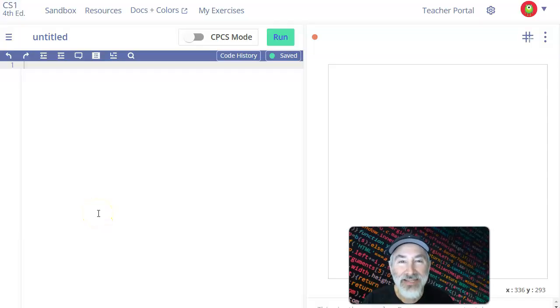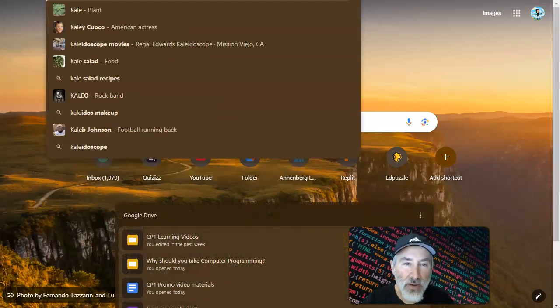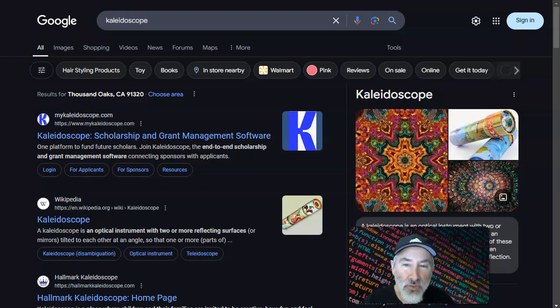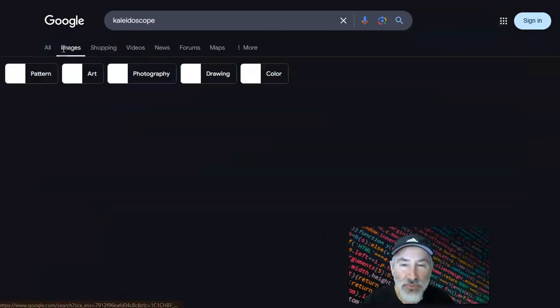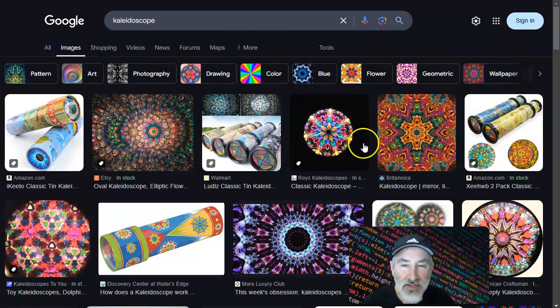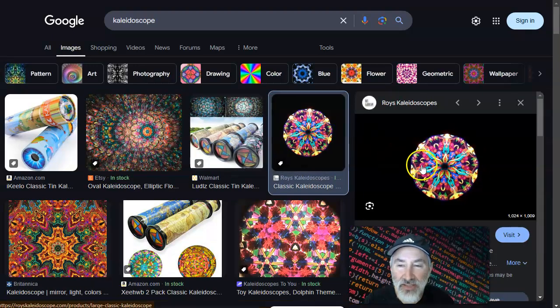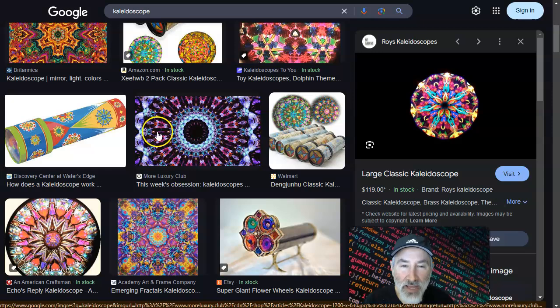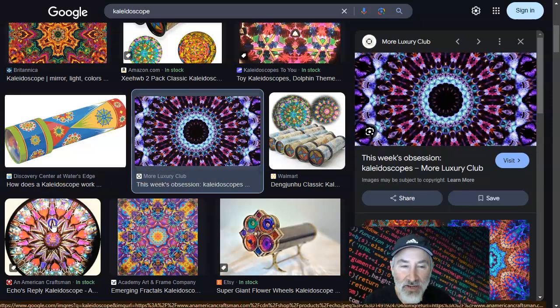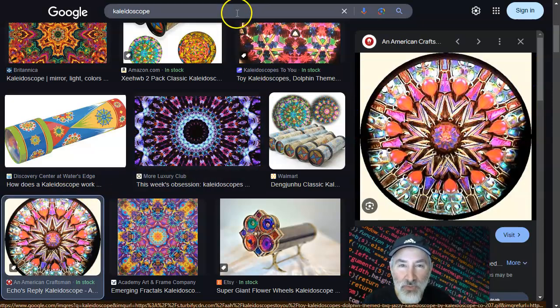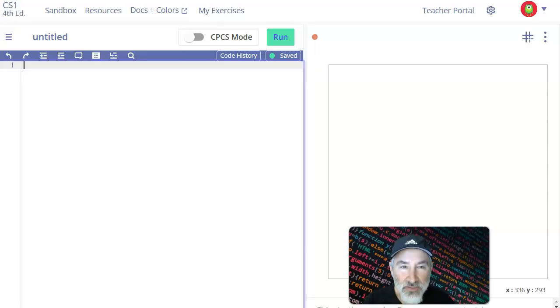Let's make a kaleidoscope. Just in case you don't know what a kaleidoscope is, let's take a look. Now, ours won't be quite as cool as some of the best kaleidoscopes that you've ever seen, but essentially kaleidoscopes are devices that let you see these really cool color patterns. I don't know that we're going to get something that cool, but we're going to work on something.